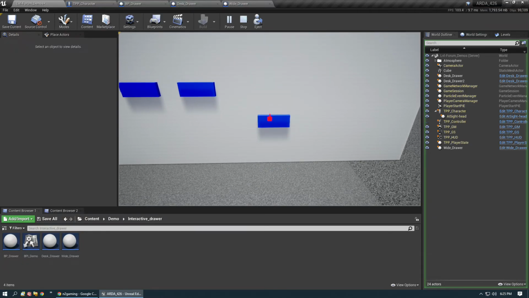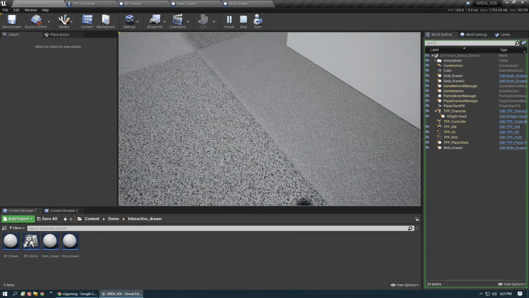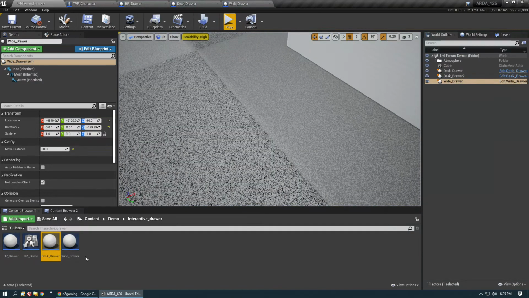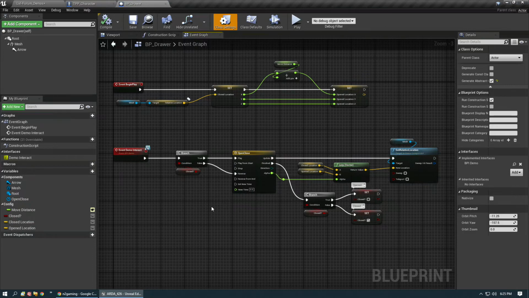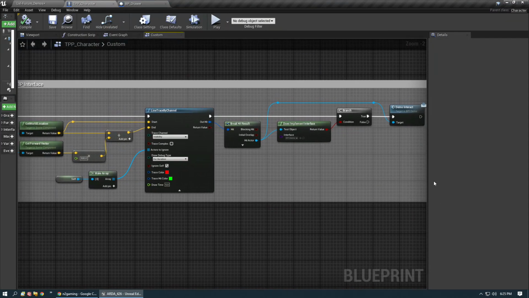So you can swap out the meshes, but it's generally preferred to just do a new class for a specific type of drawer. So for a desk drawer, you'd have a desk drawer, and then for a file cabinet, you'd have another child actor for the file cabinet drawer, and so forth. But that's it. Nothing else to really say about it, and we'll look back at this code real quick.